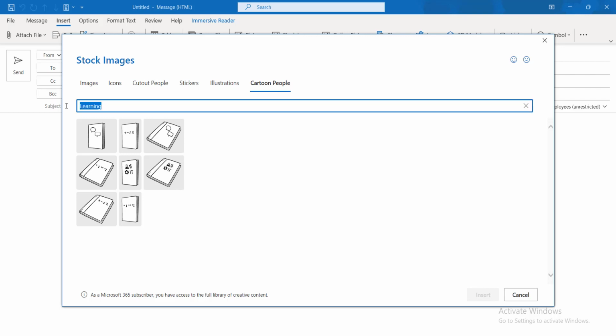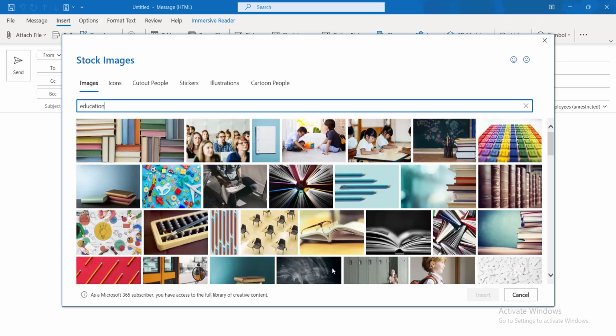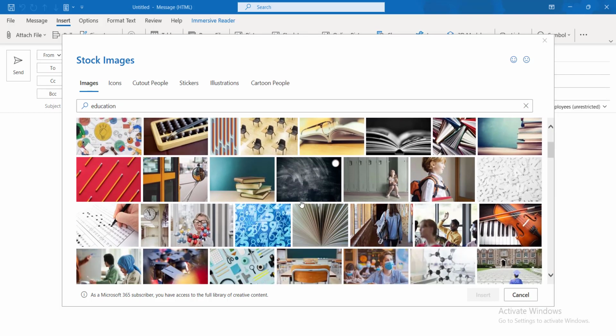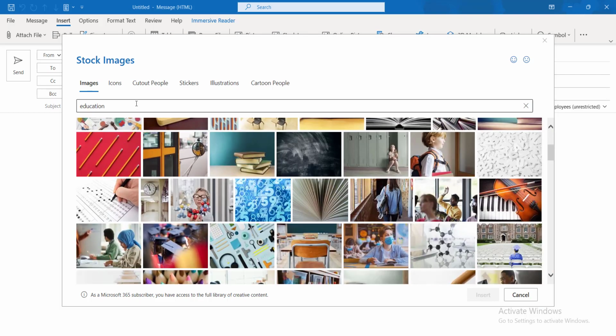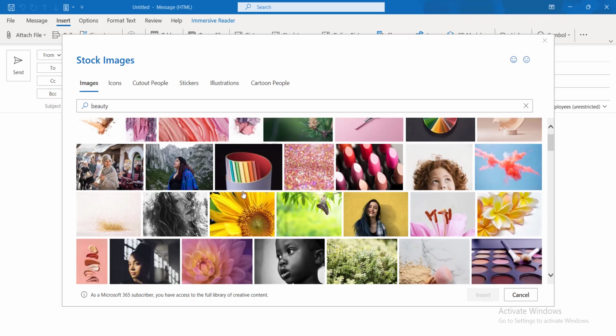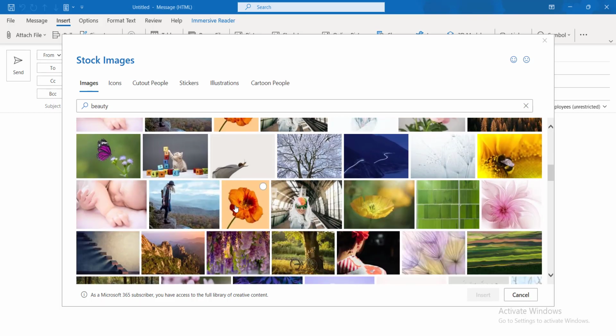If I search for education kind of images, all related education images will be displayed. If I want to search for beauty kind of images, it will display beauty related images in the stock images in the Outlook desktop application.